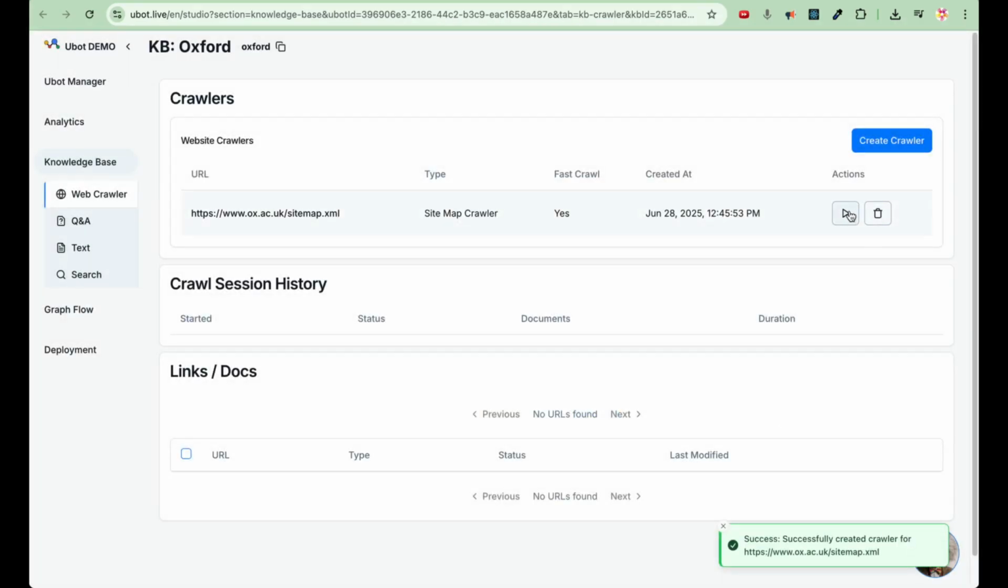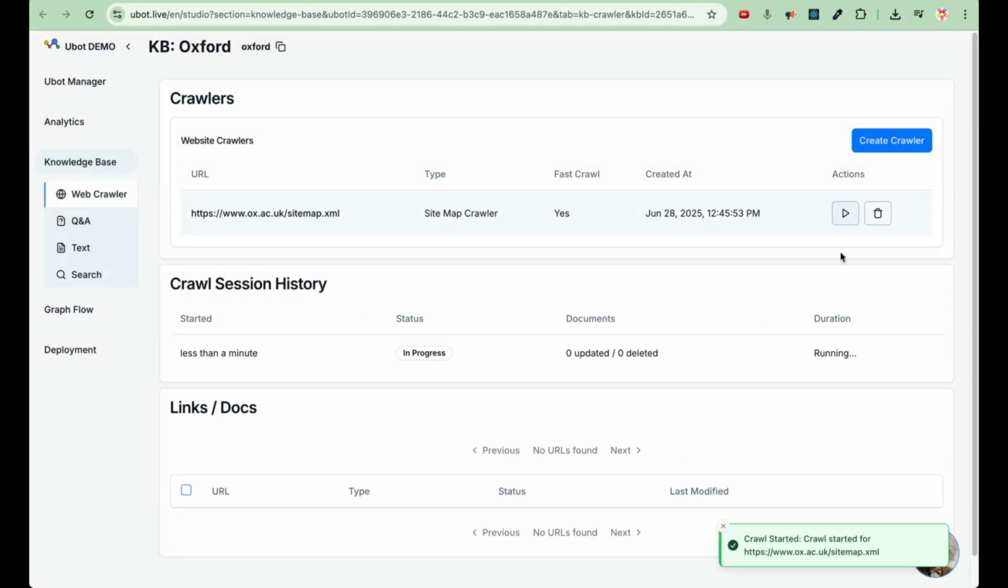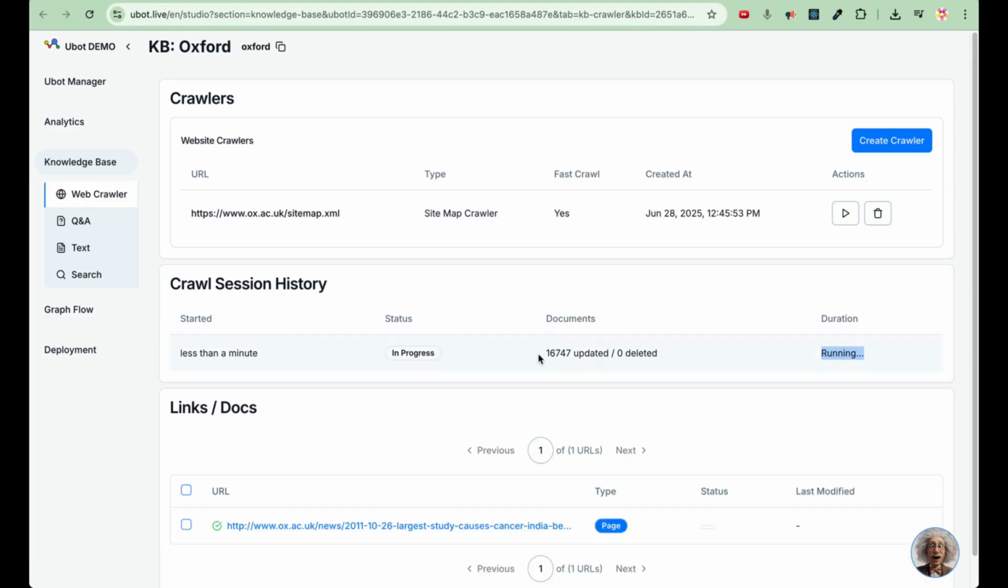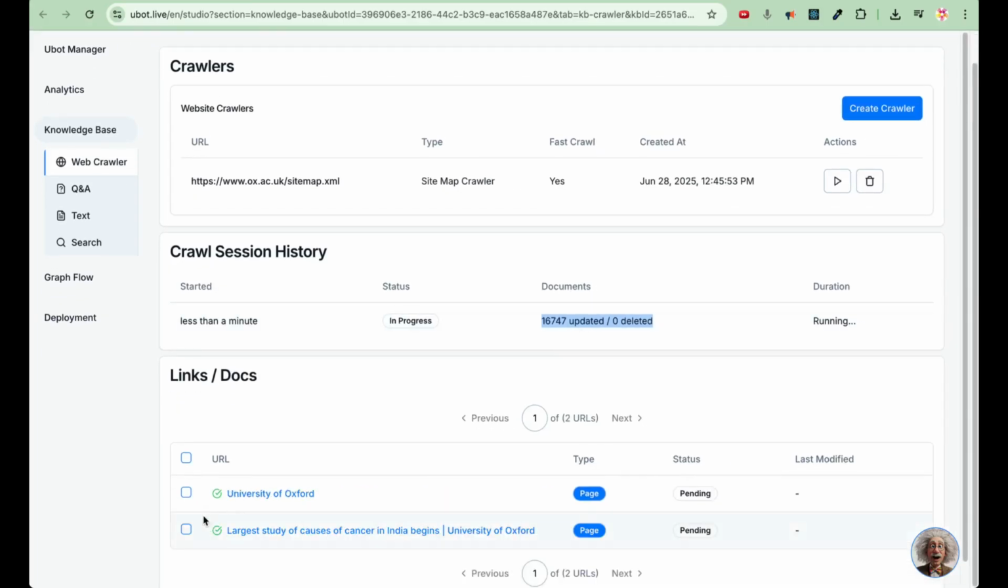In this example, we'll crawl the Oxford website using its sitemap. You'll see how easy it is to add the site's URL, click play, and within seconds, watch the knowledge base automatically populate with pages from the website.